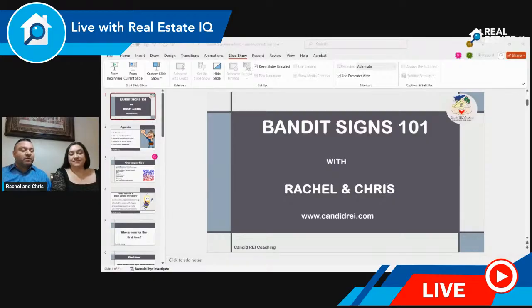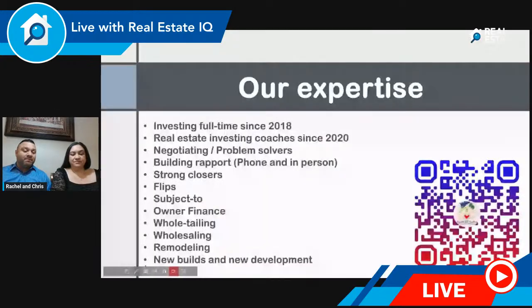And with that, once we are able to acquire the properties, then of course, depending on the exit strategy, we are very comfortable with flips, subject twos, owner financing, hoteling and wholesaling, remodeling from small to large jobs, new builds, and new developments. And you'll see here on the lower right-hand side a QR code that is directly to the website. So please scan that and we'll move forward in just a few seconds.